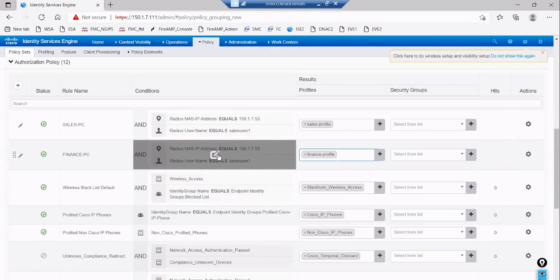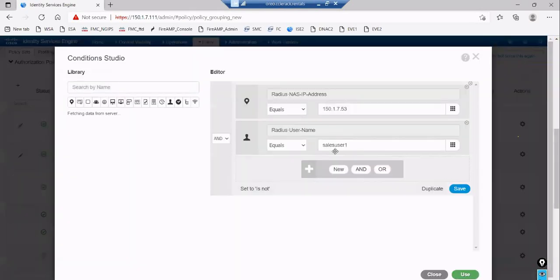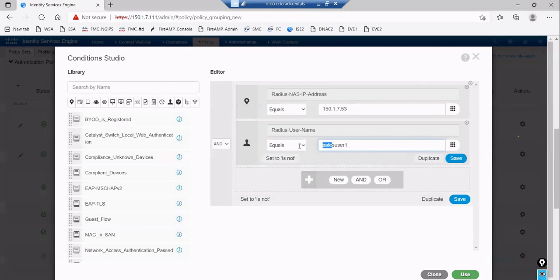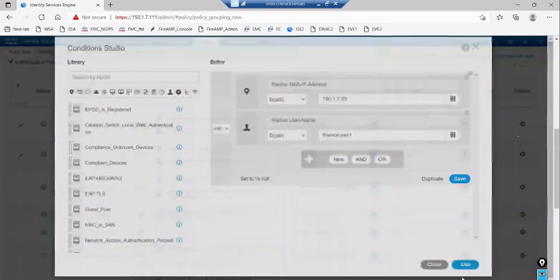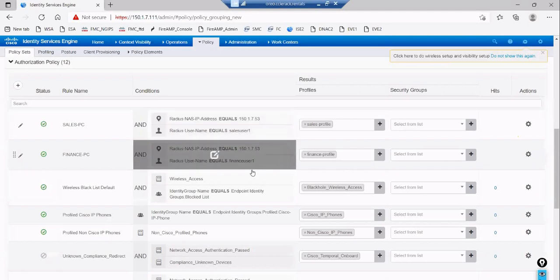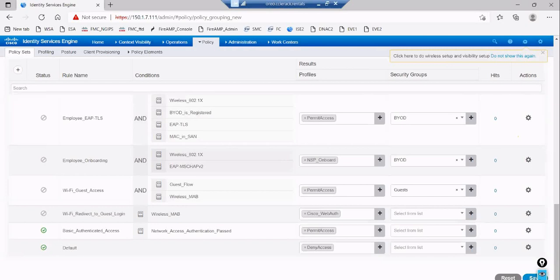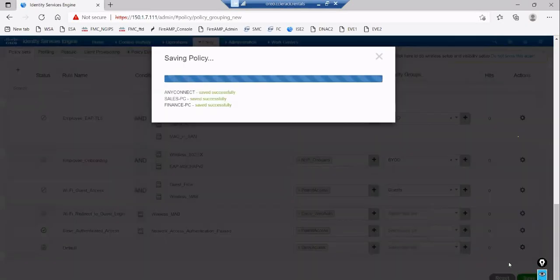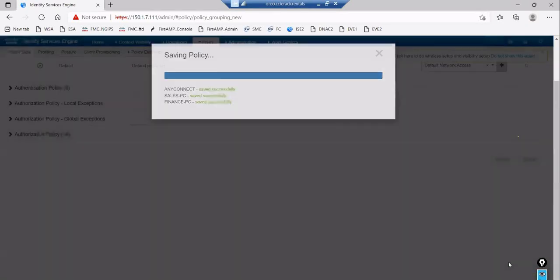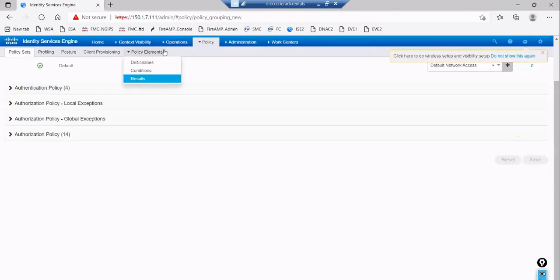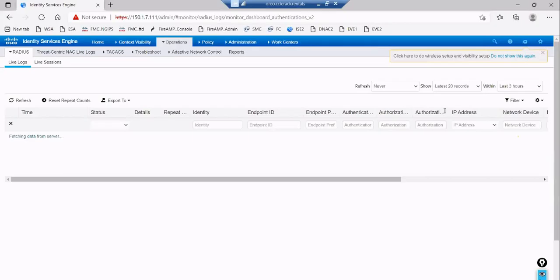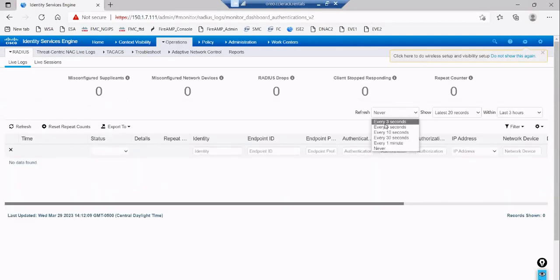But see, always whatever you're doing, do it from the beginning only. Don't change it later on. Finance user 1. Sales user 1, finance user 1, sales profile, finance profile. Done. Go to Operations, Live Logs. Every 3 seconds you want a refresh, last 10 minutes.